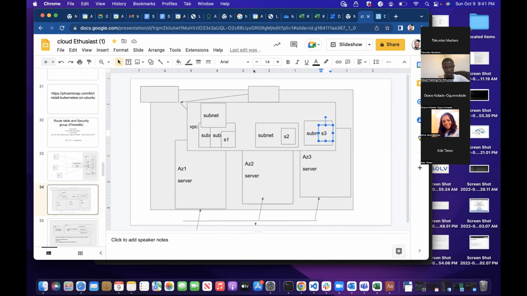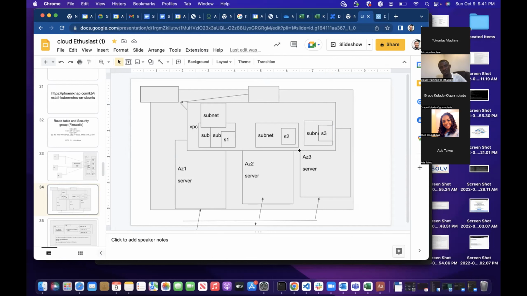You understand me? So Tokumbo has a hand raised up. Okay. I think that clarifies the issue. So as we go deeper, you're going to understand. As you create your private network, you must create your subnet. Inside your subnet, that's where you now start creating your servers.